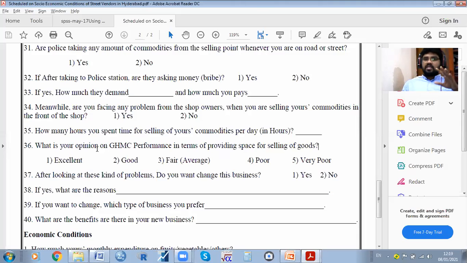So for the street vendors, if you ask a question related to GHMC, the Greater Hyderabad Municipal Corporation, whether they are providing good space for the vegetable street vendors, that is the question. If they provide good facilities and space, they can say excellent. If they provide normal facilities, they can say good, more than average. We can say they are providing average, or not providing. If vendors sell on the roads, it is very poor. If they sell in the slums also, it is very poor. So it depends on their opinion, their perception.